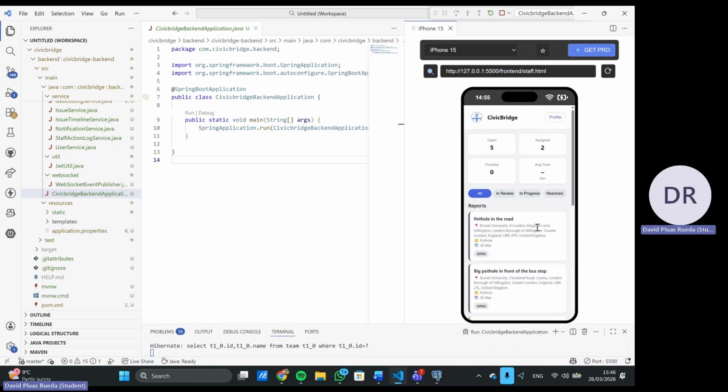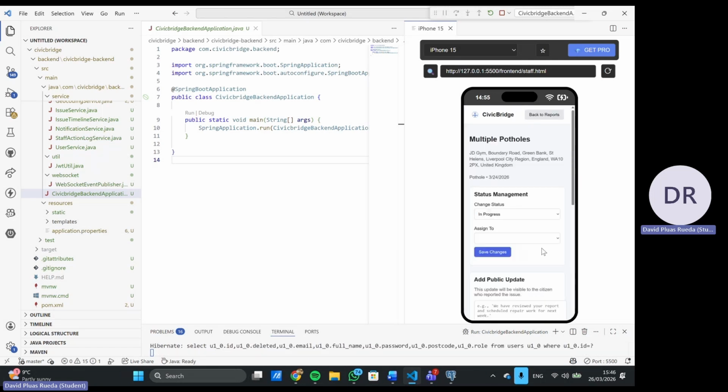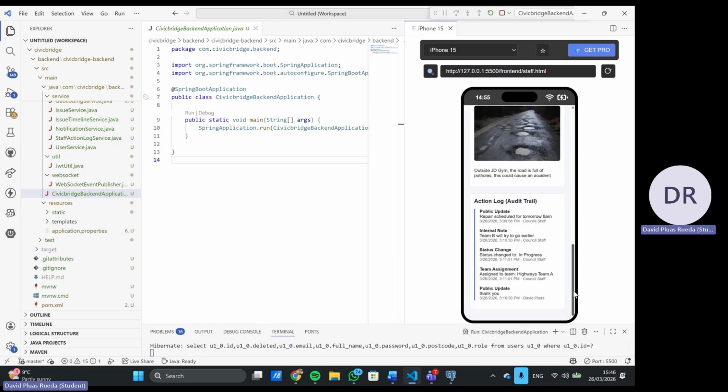So I'm going to show you an example. For example, this one was done by the staff, and this one was done by the citizen. So this one is a public note, basically saying repair is scheduled for tomorrow 8 a.m. You can see the time, you can see the date, you can see who did this. This note would be shown in the timeline of the report.